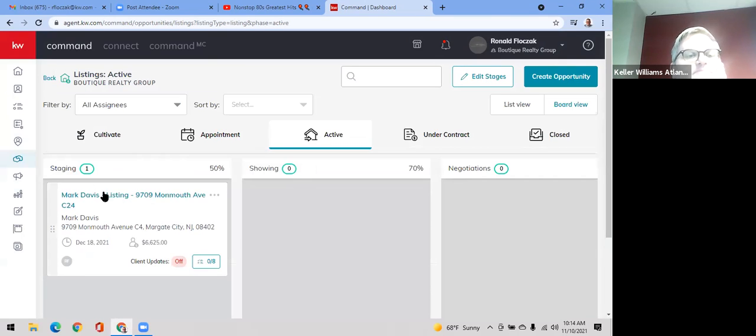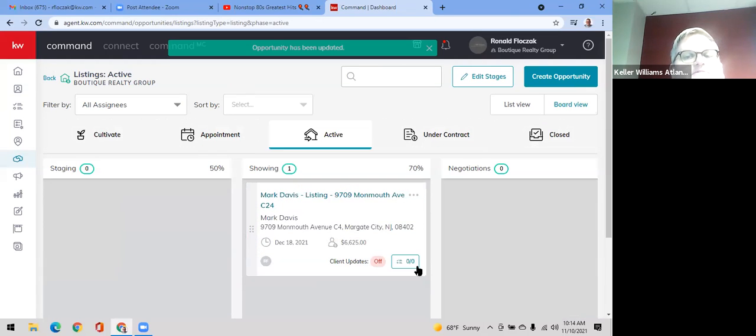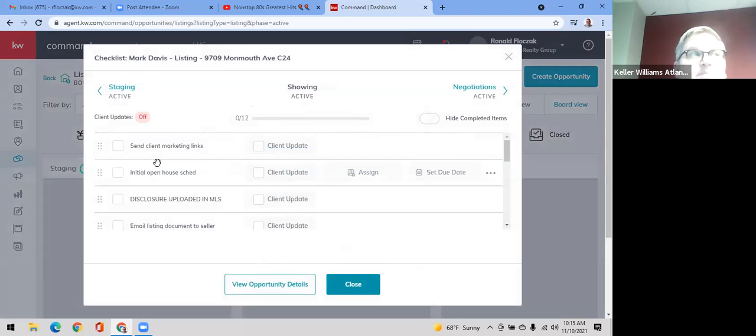Watch what happens when I move him. Notice how I'm moving him in the stages here. Do you have to do the movement? It doesn't do it automatically? You've got to do the movement. Now, under showing appointments, I now have 12 tasks that I need to make sure are done. Some of them are repeats from the one before, and that's okay, because when you're starting off a listing, sometimes you might be active right away, might not be staging. You might be 100% ready to go. So there are some repeat ones.